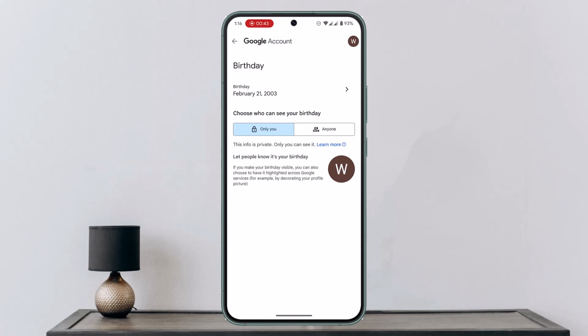Now then, what you need to do is, after you've actually located it, you may be prompted to verify your identity, such as by providing your Google account password. Then you can choose whether your birthday is visible to everyone or only me.